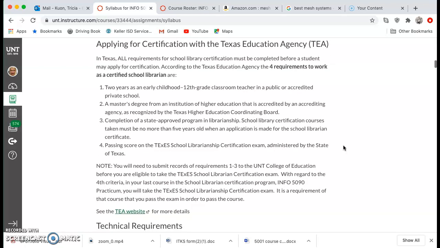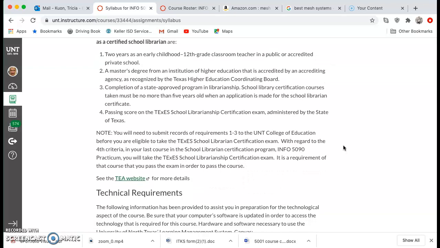These are the rules for certification, so take a look at these. You're taking classes right now, and that's part of your certification. You also need, in order to be certified as a school librarian, 2 years in a classroom in an accredited school. It could be a public school or an accredited private school. You do need a master's degree, so if you already have a master's degree, you can just take the certification courses. You don't have to earn a second master's degree, but a master's degree is required. And then you have to complete a state-approved program. What you're doing here at UNT is a state-approved program, and you need a passing score on the Texas test.